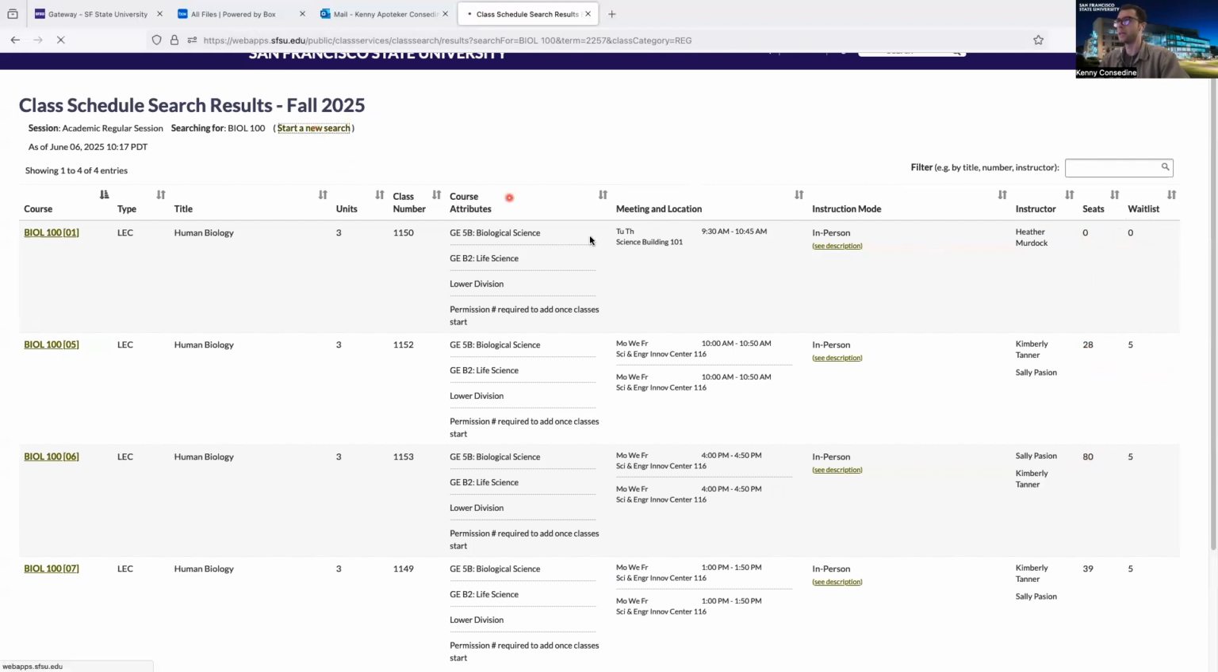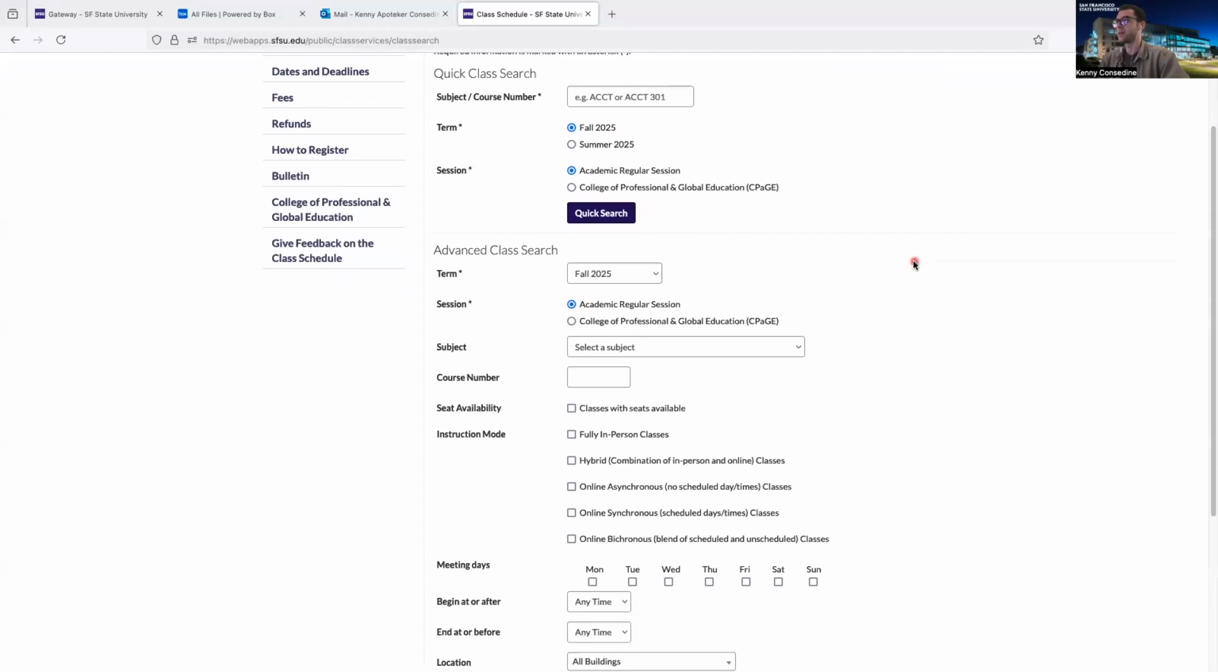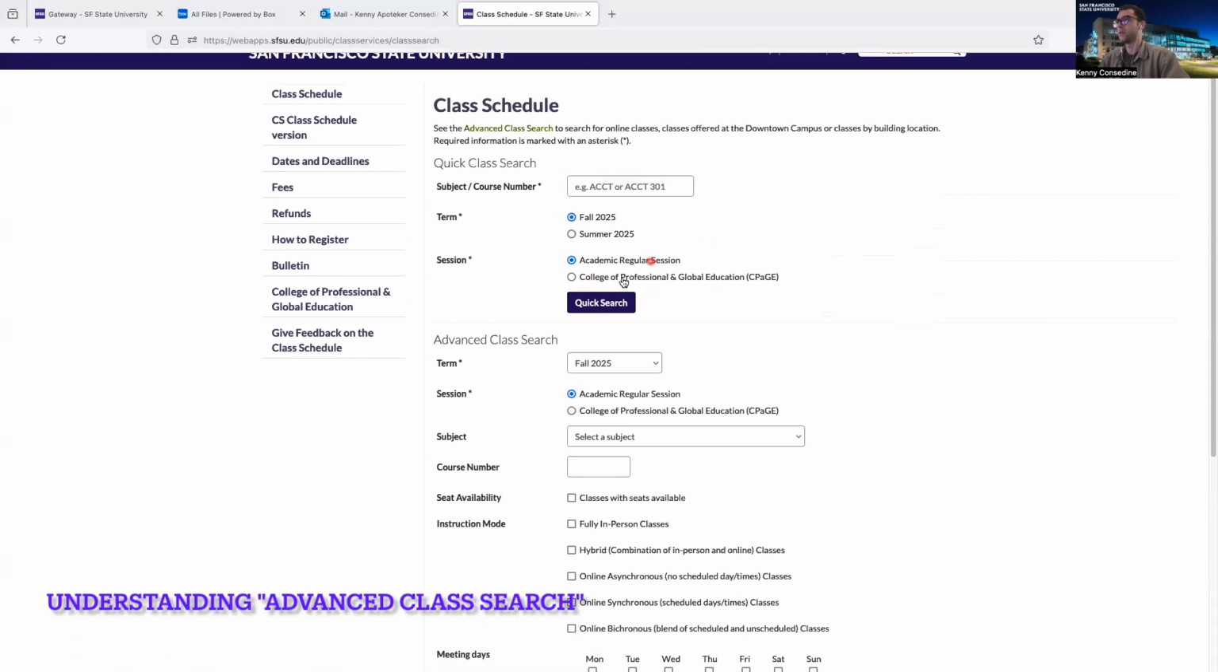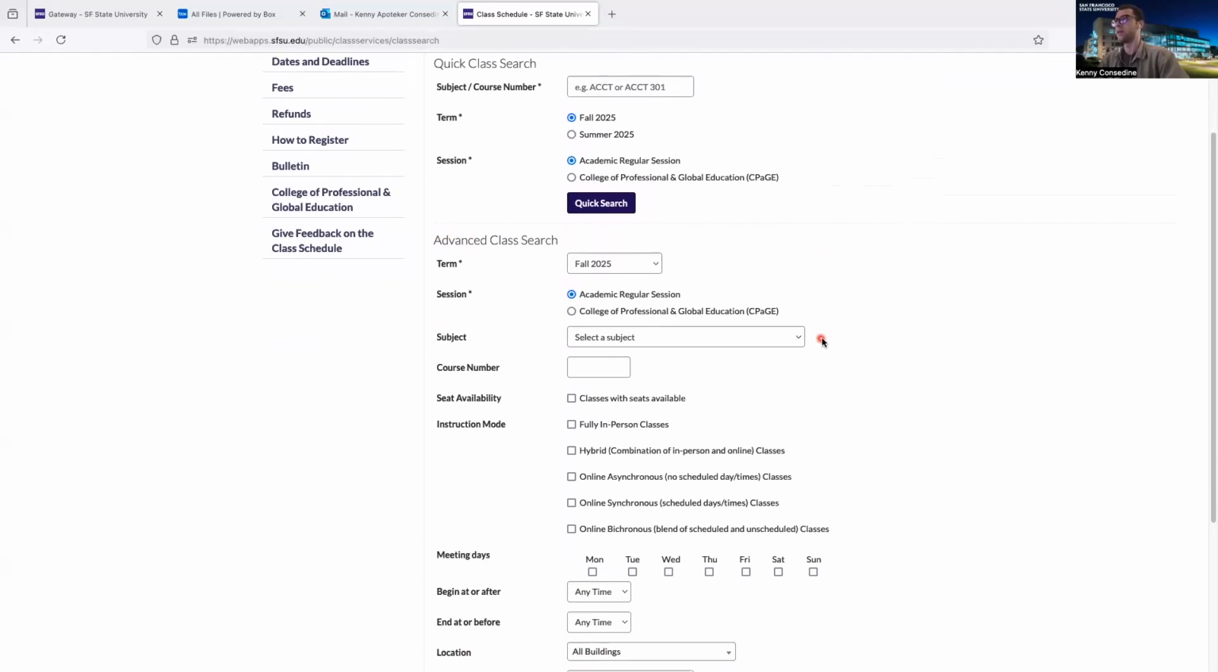Okay, let's go back to the beginning here. And let's talk about the advanced class search. So one of the usefulnesses of the advanced class search is that you can utilize more filters and look for particular areas, where maybe you're not looking for a specific course, but you're looking for a specific area of study. Or maybe you're looking for major electives and you want to see all the varieties of electives and stuff like that, right?